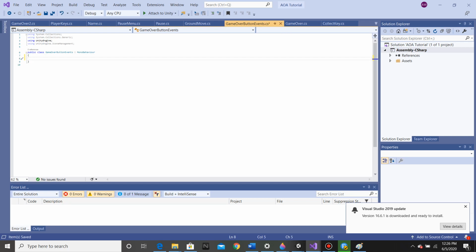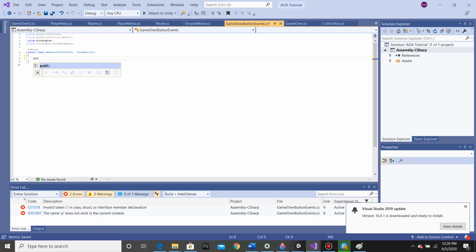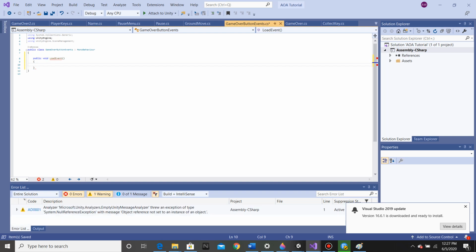Because, again, I already messed with this stuff, just testing it out. So with events, you have to add a public void, and then whatever you want to name the event. I want it to load to the next scene, so I'm going to call it maybe like load event. And then open and close parentheses, open and close curly brackets. And this is where, when the event happens, this is what's going to happen.